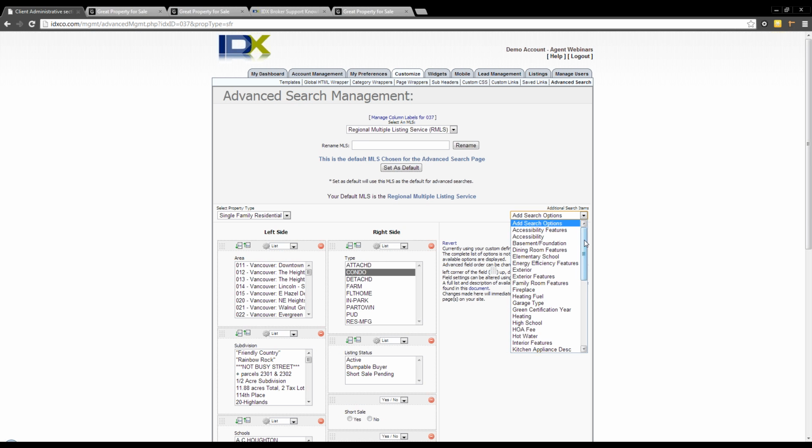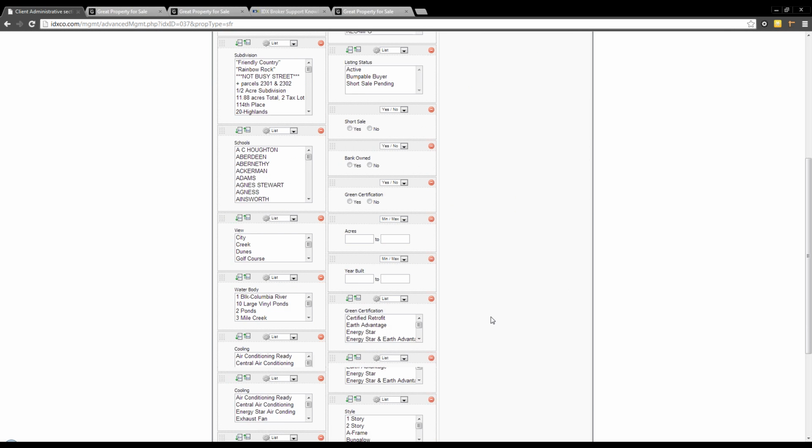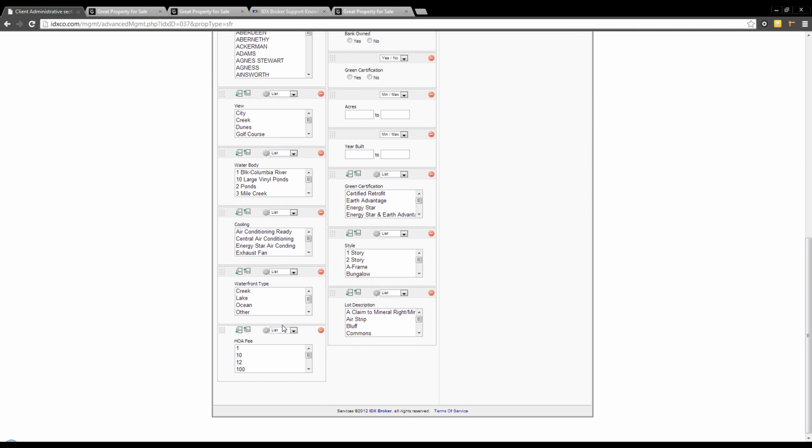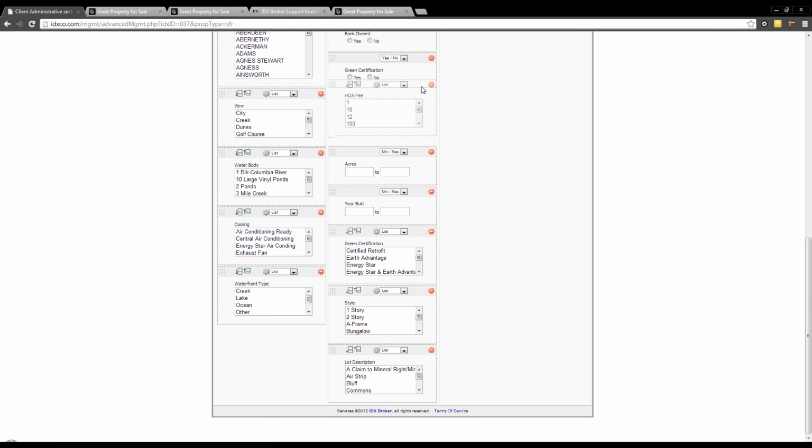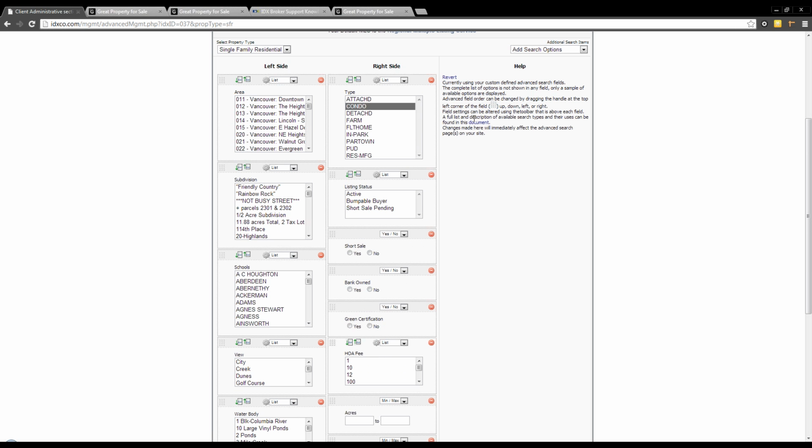You can also add new options. So let's say I want homeowner's fee. Do I want to have that searchable? That'll show up at the bottom, and then you can set that up. Actually, you can move that wherever you want it to be, and then obviously you can expand that, or you can set that.